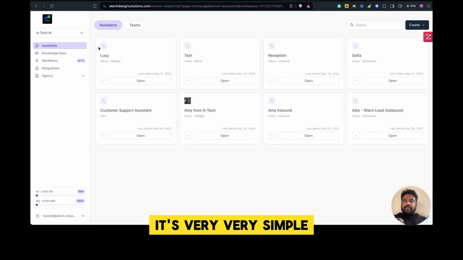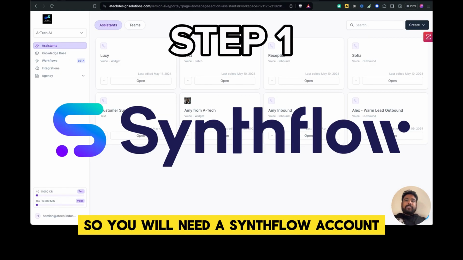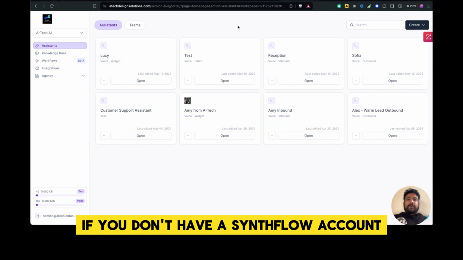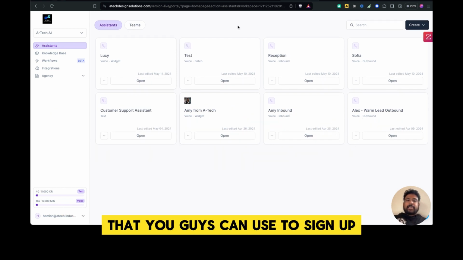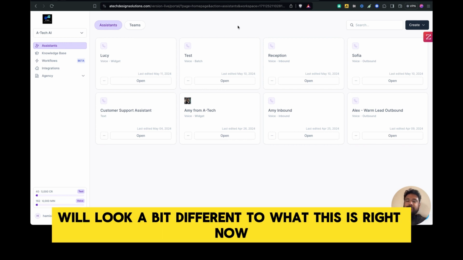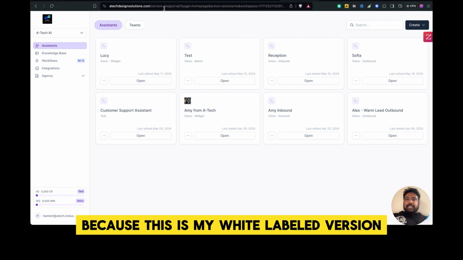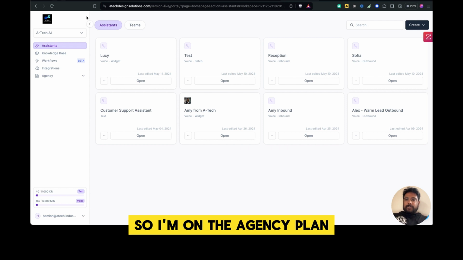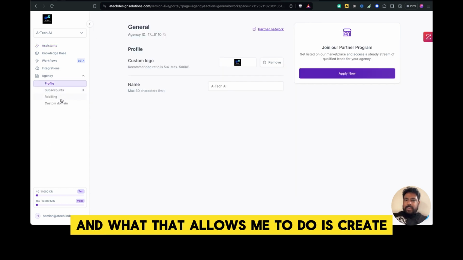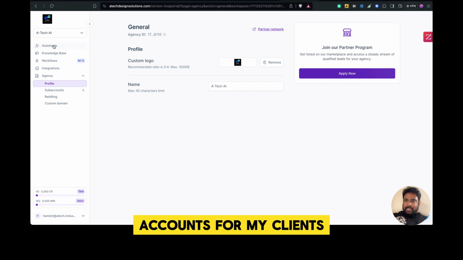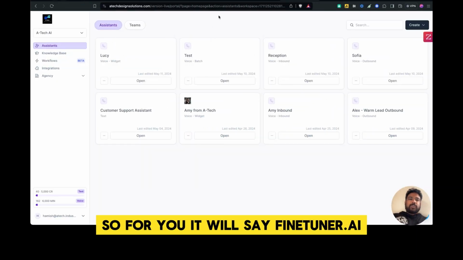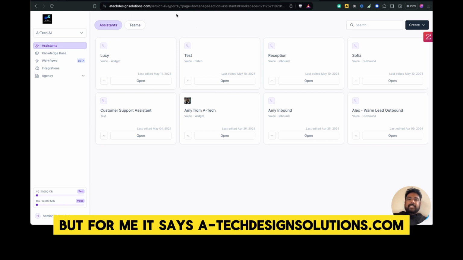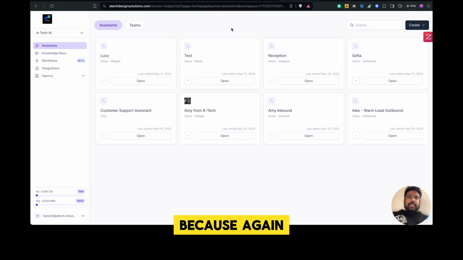All right, it's very, very simple. So you will need a Synthflow account. If you don't have a Synthflow account, that's no problem at all. I do have a link in the description box below that you guys can use to sign up. It will look a bit different to what this is right now because this is my white labeled version. So I'm on the agency plan, and what that allows me to do is create accounts for my clients, and I have my own custom domain here. So for you, it will say finetuner.ai, but for me, it says atechdesignSolutions.com because again, I put it on my own domain.